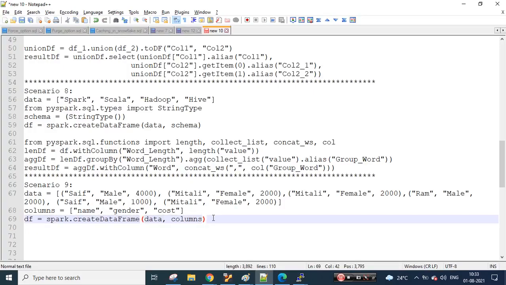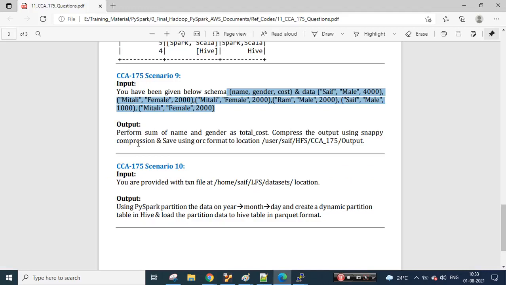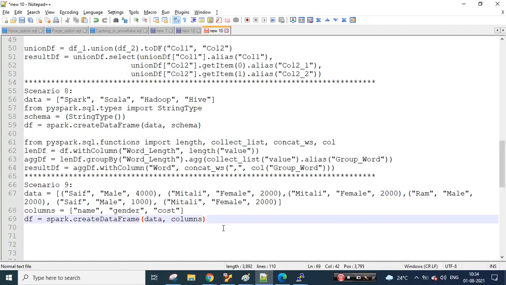Cool. Now what they have asked us is the sum of name and gender. Okay, we'll do that. Sorry, I misinterpreted the requirement. What we needed was the sum of name and gender as total cost. Okay, let's do that. So this is done.